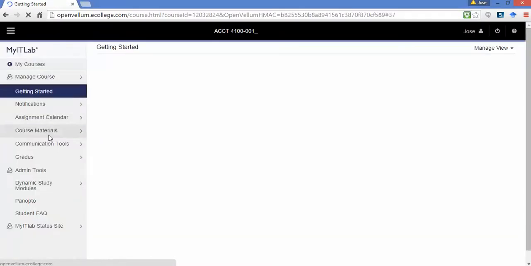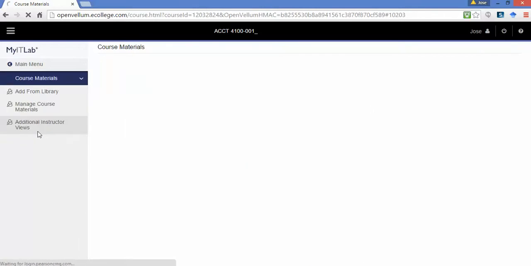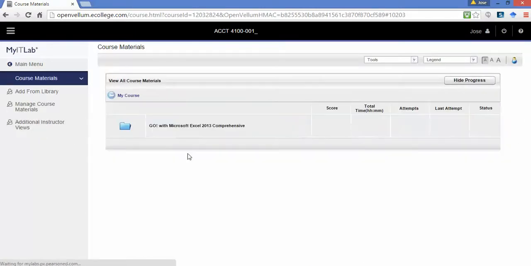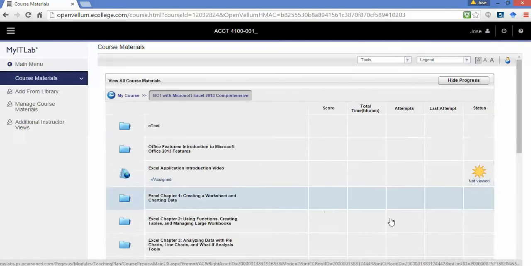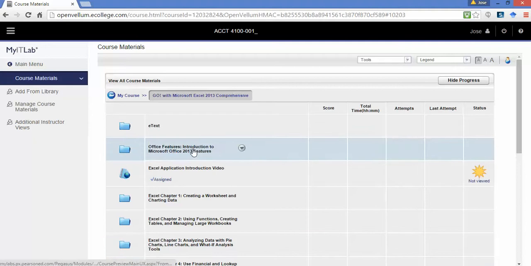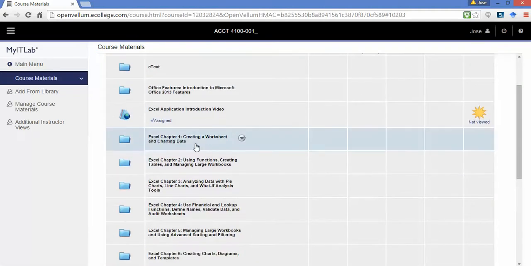When you get in here, go ahead and go to Course Materials. When you go to Course Materials, you will see the ability to expand the Go with Microsoft Excel 2013. There are different things here, some features, some videos that I think are a good idea to look through. Before you start a chapter, and you're going to have chapters 1 and 2 due in a couple of weeks, be sure that you read the actual book, the actual booklet that you got, the new one, with the access code.